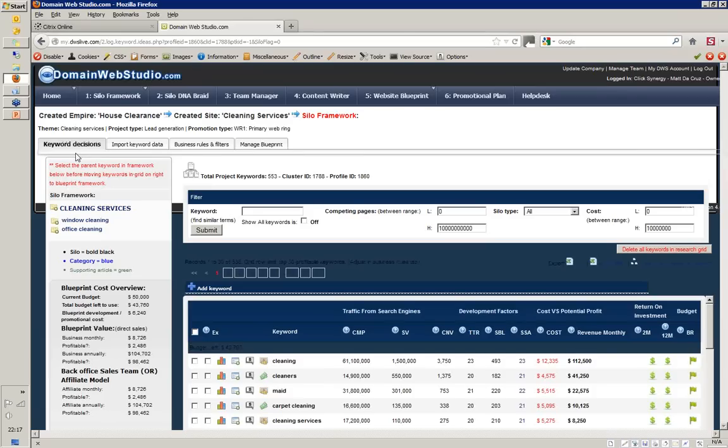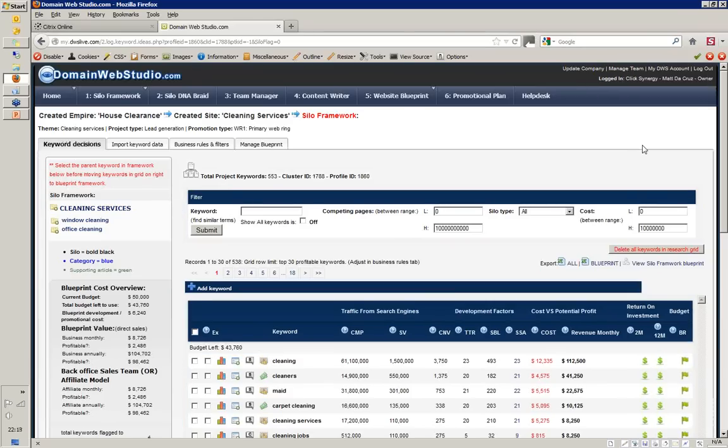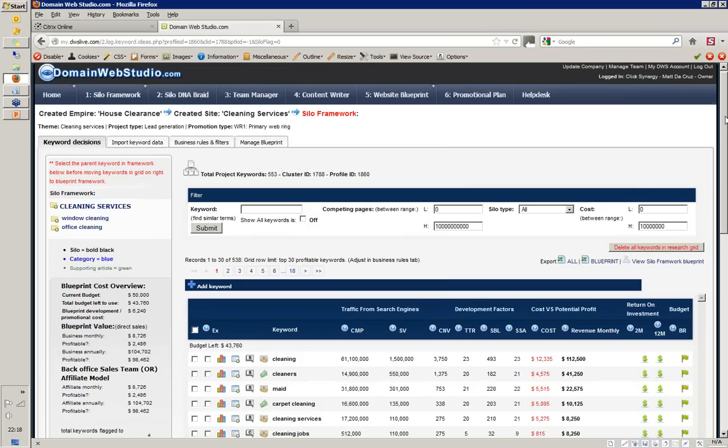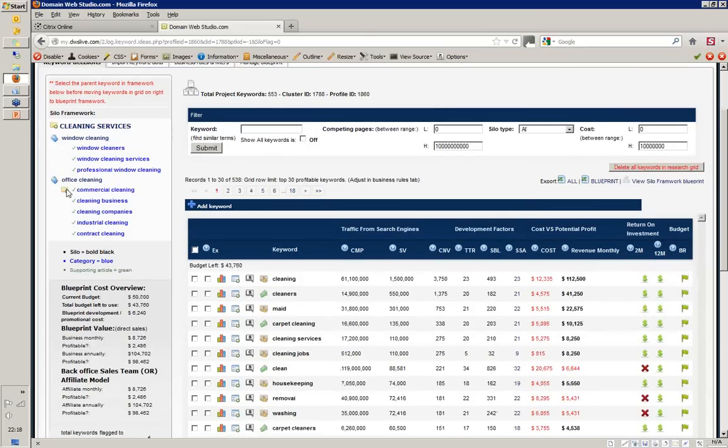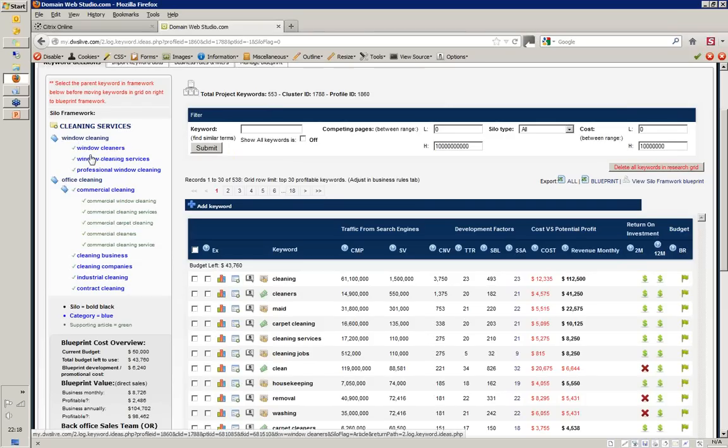So when we get down to this block over here, this is the silo grid, and what we've got in here is our silo structure. So we can click on that and we can see there's our silo. We've mapped it out, and under office cleaning, you can see how we've mapped it out. The first layer is your silos. Then we have the categories that define that silo. And then in this layer here, we have the supporting articles that define a category.